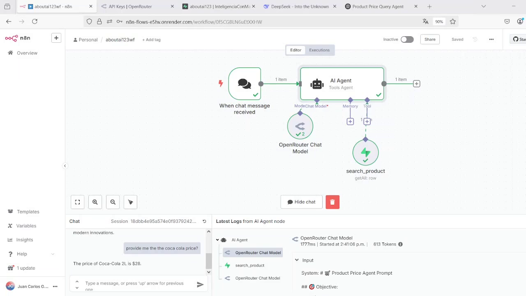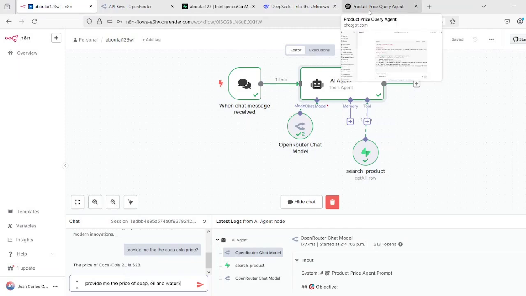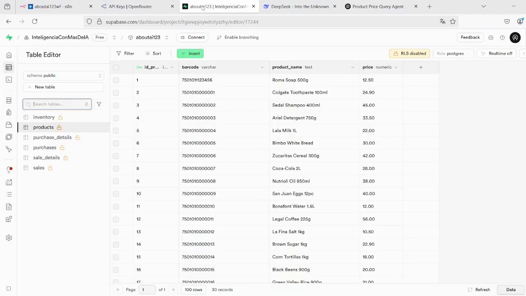Let's try to find the price of 3 products more. Write the following prompt. Provide me the price of soap, oil, and water. Those products are here in our database. If we go to this one, I get confused. I went to the wrong tab. But yes, now I am here.